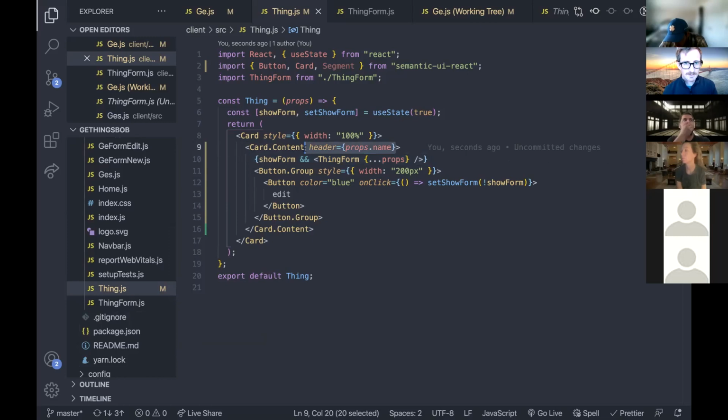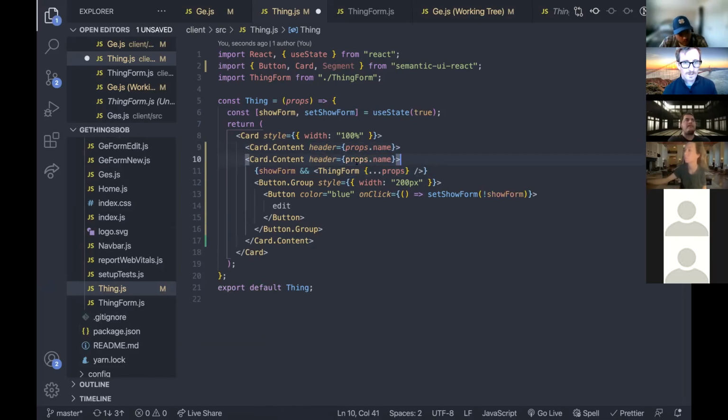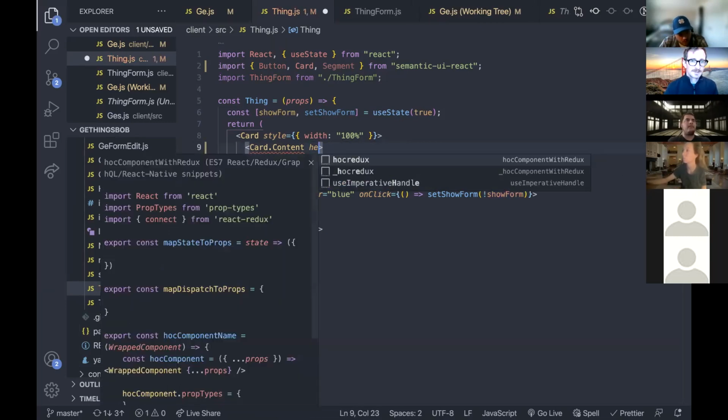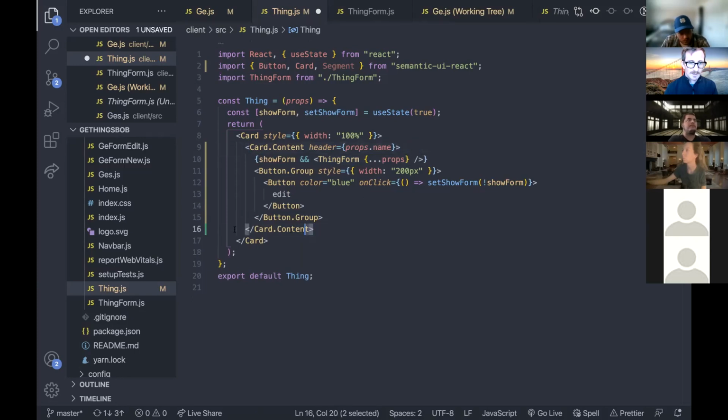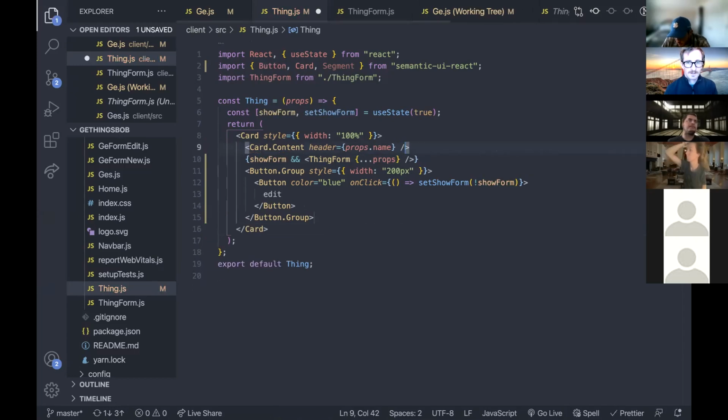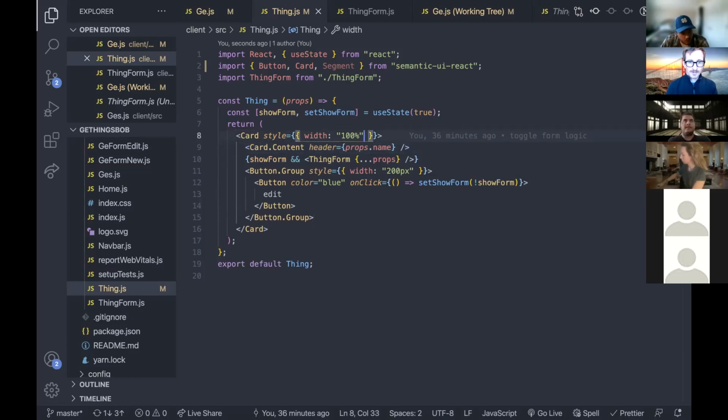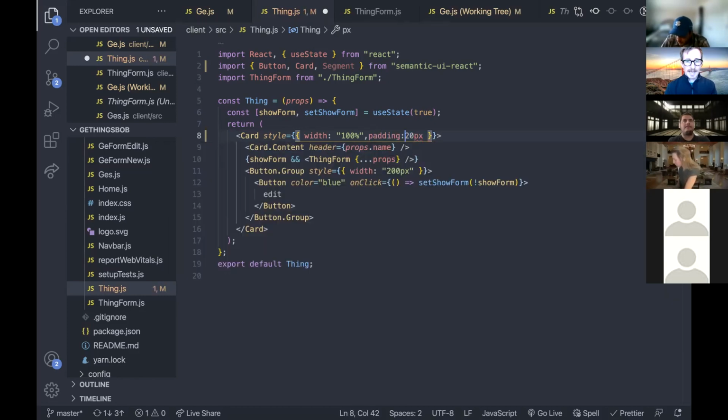oh, now this is, so I'm going to do this. Oh, wait, and then that breaks my header. Never mind, that doesn't work. Okay. Maybe in the card, I'll just do some padding. That's really all I want. I just want some padding on that.